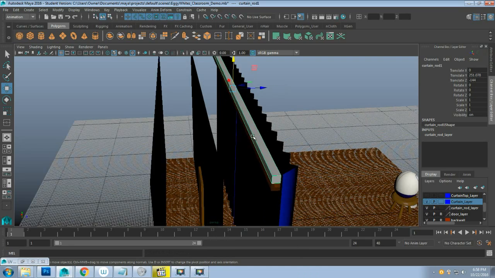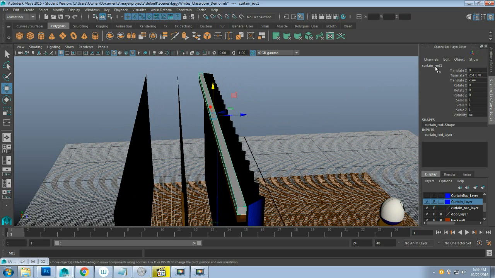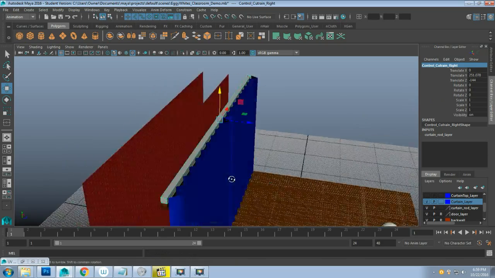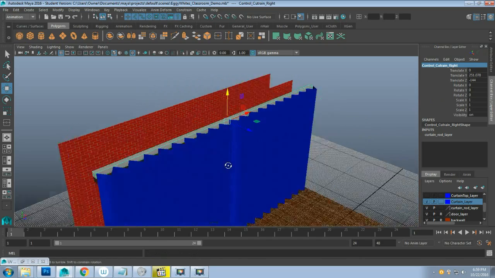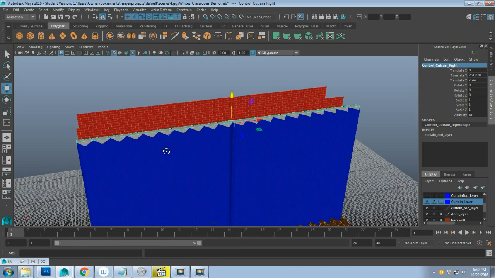The reason I'm doing this is so that I can visually see this is going to be a control, and this actually won't render when we go to render it, and I'll show you how to make it so it will not render. Up here on the curtain rod that we have selected, this new one, I'm going to rename this control_curtain_right. This is going to control the right curtain, and remember that is stage right. And then we'll make another one to control the left curtain.